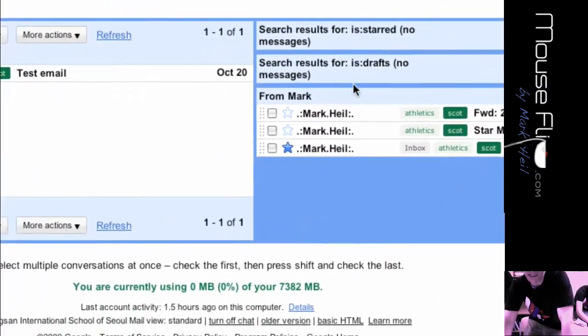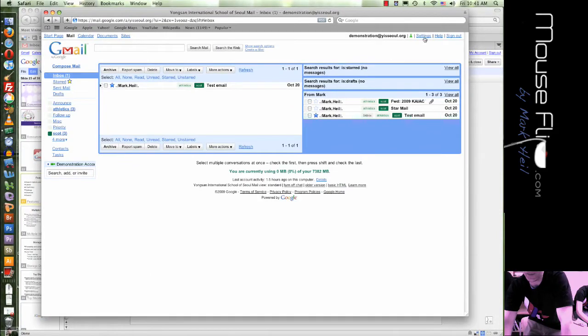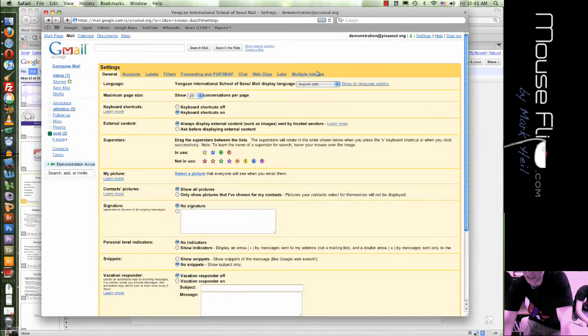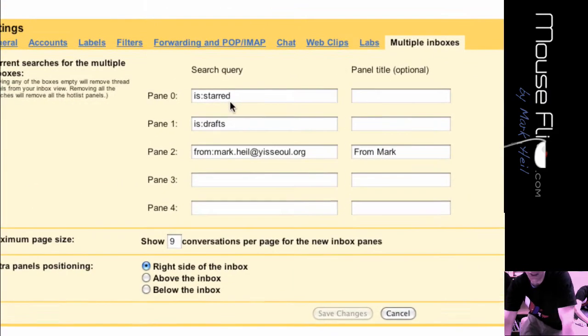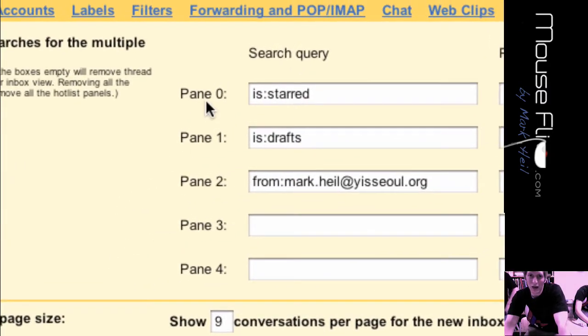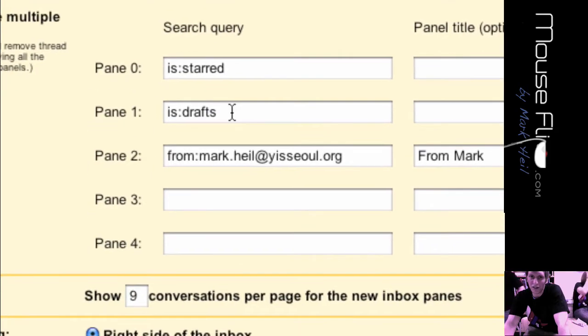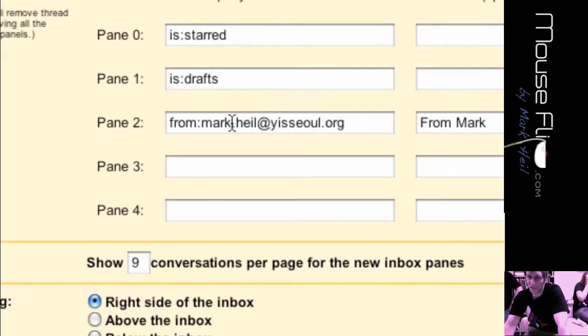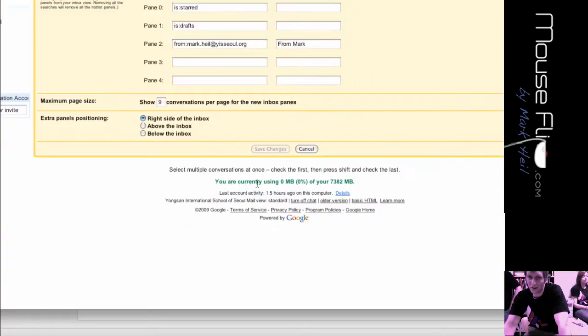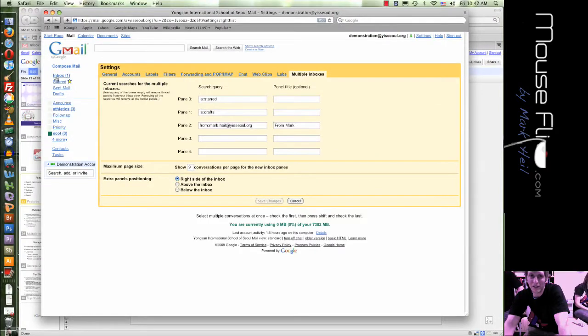Now you notice we have these different inboxes here. If you go into your settings now, since we enabled our multiple inboxes, we can choose, okay, I want my first pane is starred. So if anything is starred, I want it in there. If I have drafts, in there. Or if it's from this person, it's there. And I hit save.